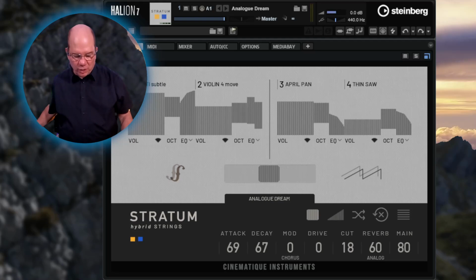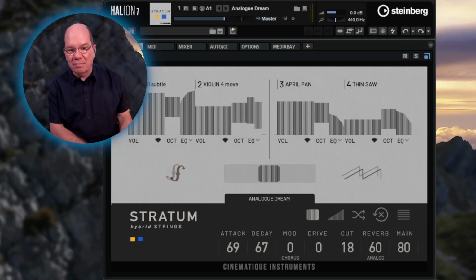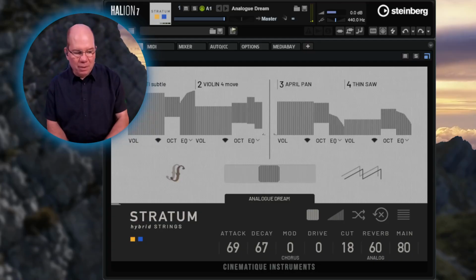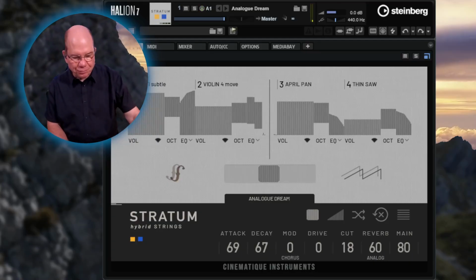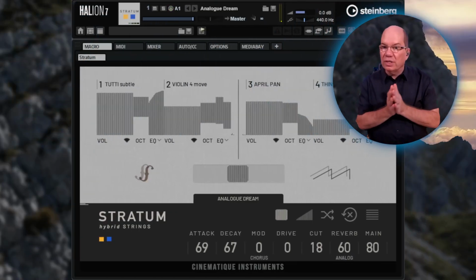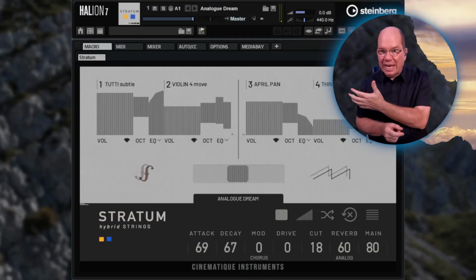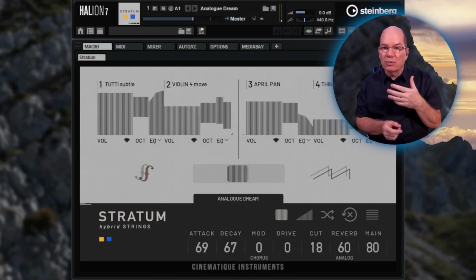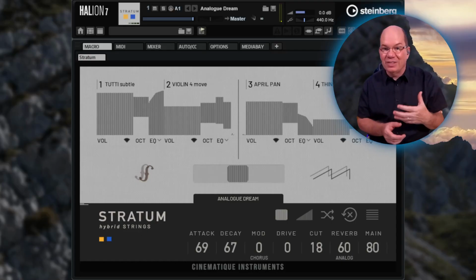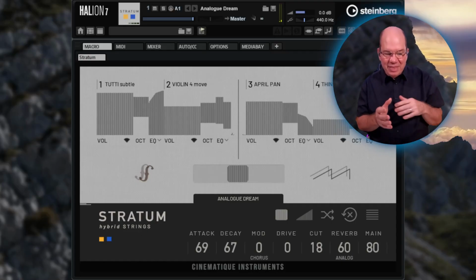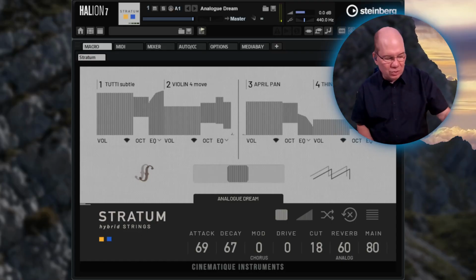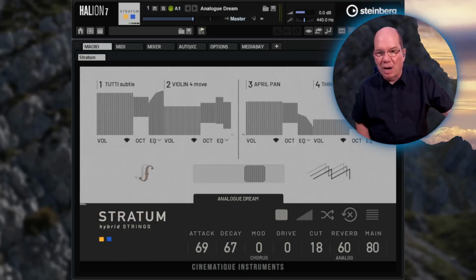When I first took a look at this interface, it was like everything's right here. Let's just take a quick tour. This is the pad that I was playing, Analog Dream. We can see that you've got 4 different sound sources in 2 sections. The organic section, and then you come over and you have the synthetic, the synth. And then we can blend between those using the mod wheel here.